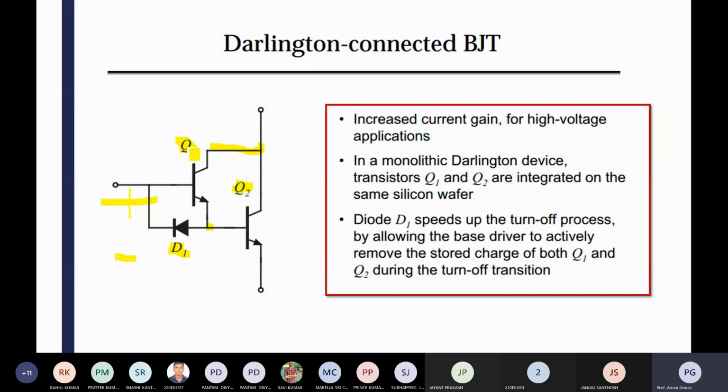When it is turned on, some of the current, that emitter current, comes here to feed the base of Q2. The rest, the collector current, comes over here, where VCC is connected. So VCC can provide the bias voltage to both Q1 and Q2.